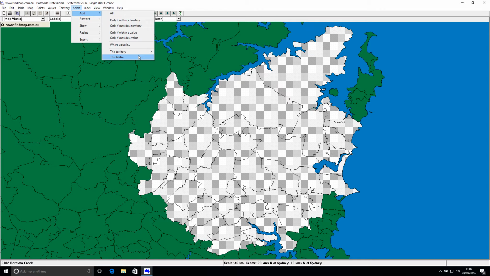And of course we can extend that concept and say not only a territory but my table, that is being a table that you've brought in and imported in before. We can know the coverage of it and give a map selection on the basis of it. And we could do the opposite operation. We could remove, on the basis of being inside or outside a territory, a value, and so on and so forth. So we'll do a remove and get rid of everything.